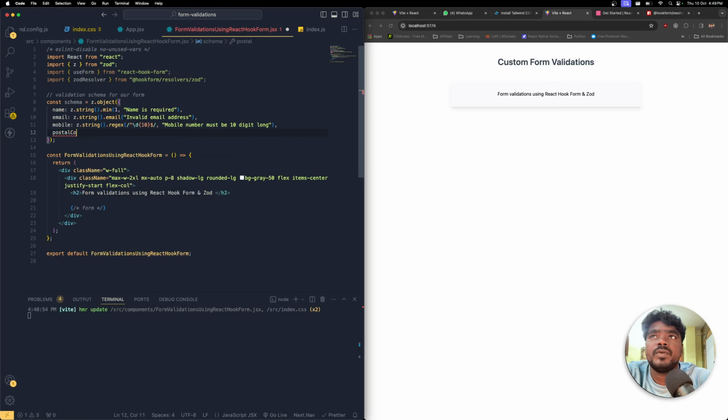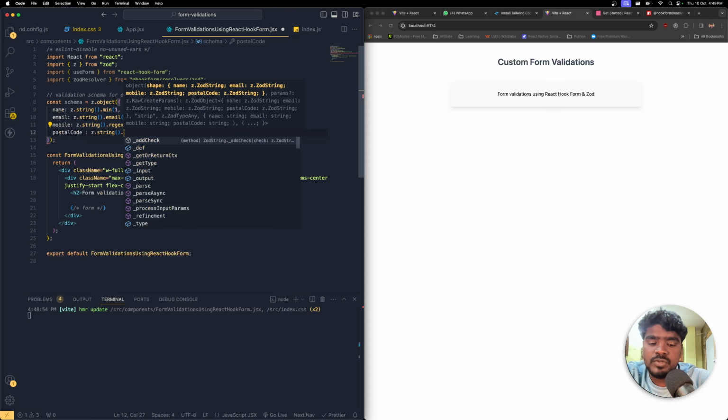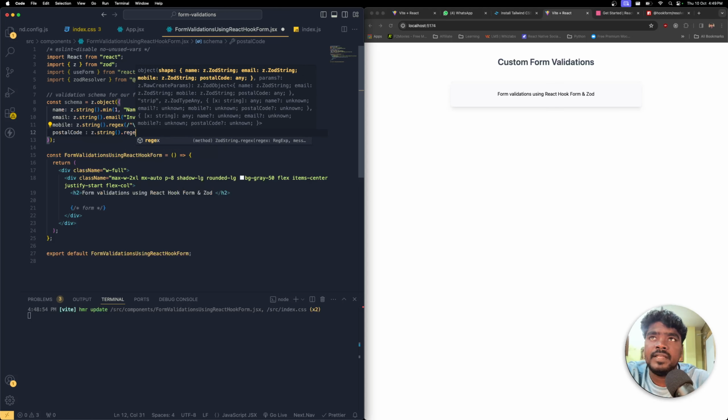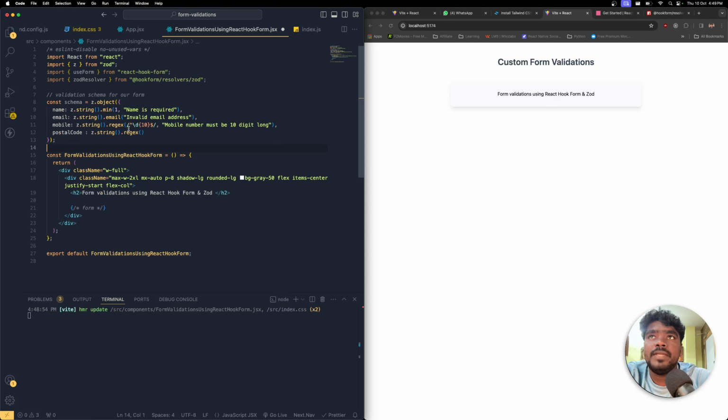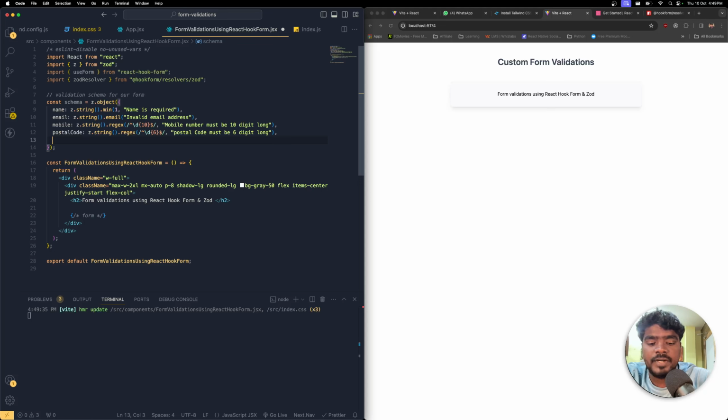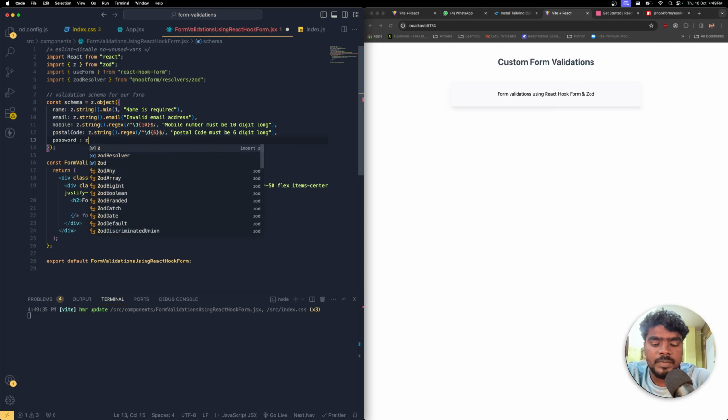Then right after here, I'm going to check the postal code as well. So postal code is going to be a z.string object, open it. Then I'm going to use the regular expression itself, which is going to be exactly the same as this. Let me copy it and paste it. But in this case, I'm going to keep it to 6 digits as a postal code. So I'm going to say, "postal code must be 6 digits long", right?